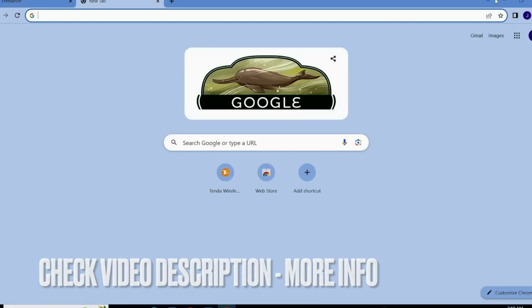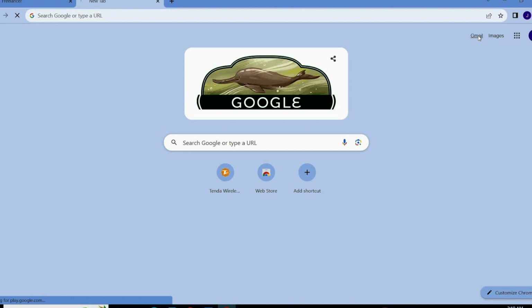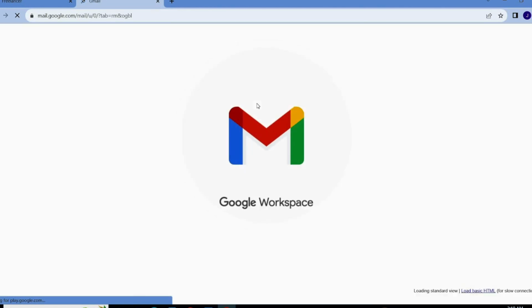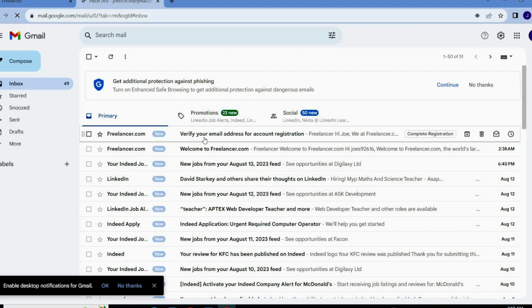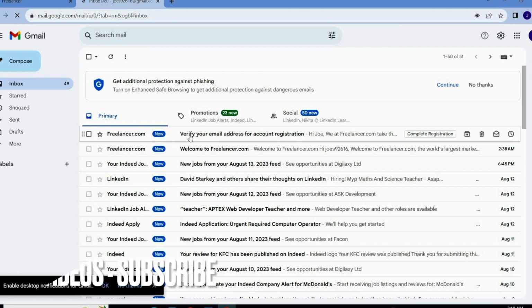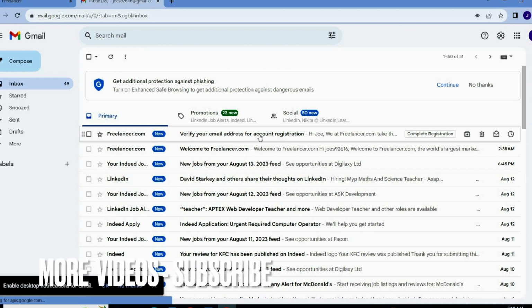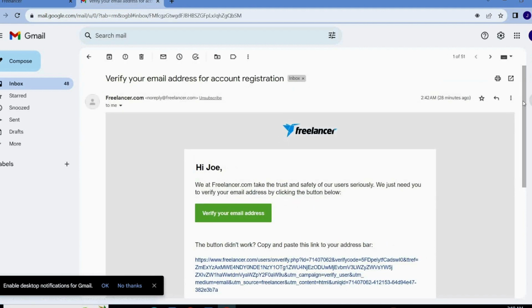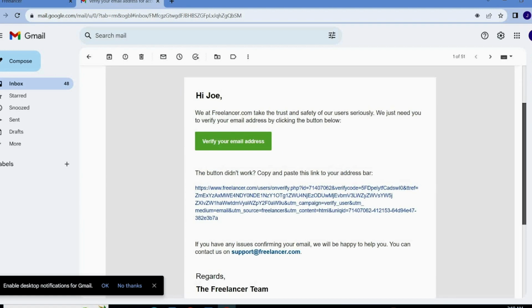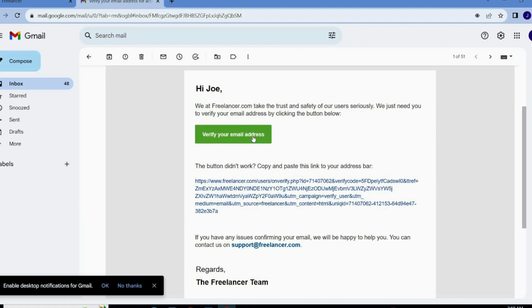I am going to open a new tab and here I will go in my Gmail. As you can see guys, there are so many emails, and here this is the new email from Freelancer where they are saying verify your email address for account registration. So you have to click on it, then scroll down. Here you will see verify your email address. You have to click on it.